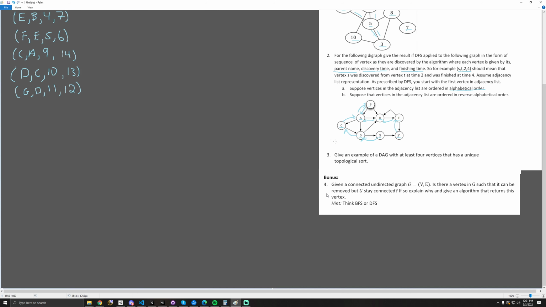So let's take a look at the next one. Number 3, give an example of a DAG. So a DAG is a directed acyclical graph with at least 4 vertices that has a unique topological sort. Okay, so with a unique topological sort, I assume they mean that it only has one valid topological sort that includes all of the vertices.